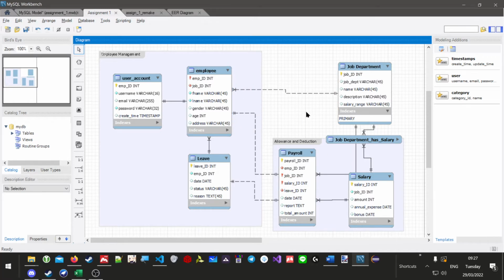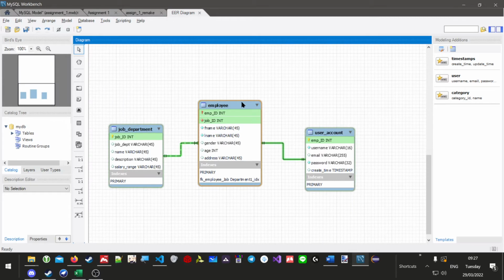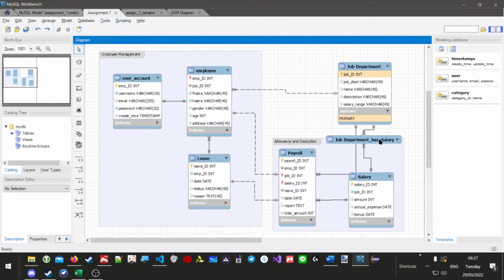Because I was just one person, I wasn't able to make all 6 of these tables. Instead, I made a simplified version here, which just has employee, user account, and a job department. These entries are the same as in the other larger table.